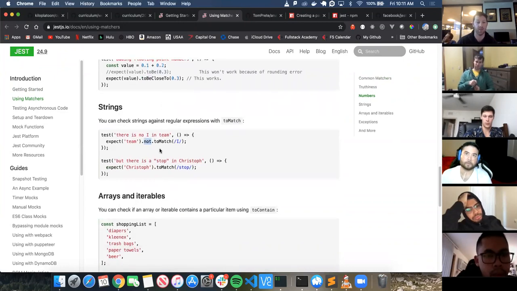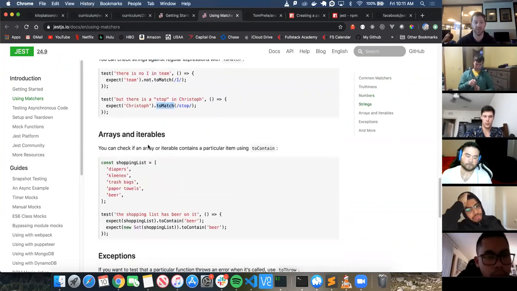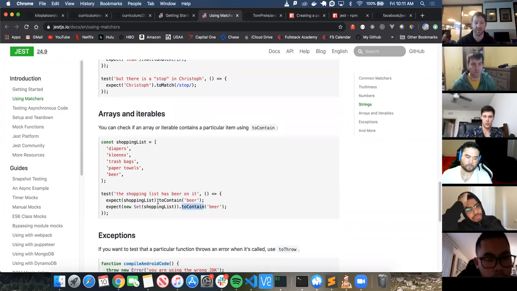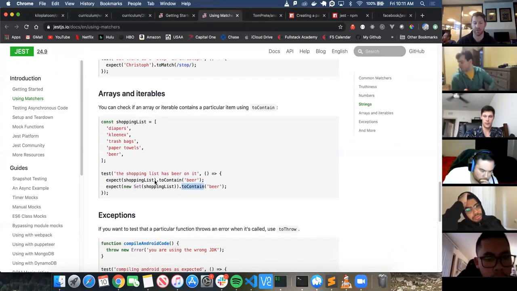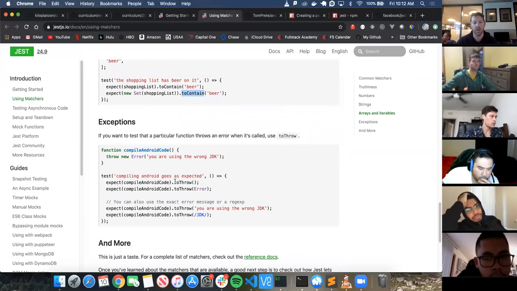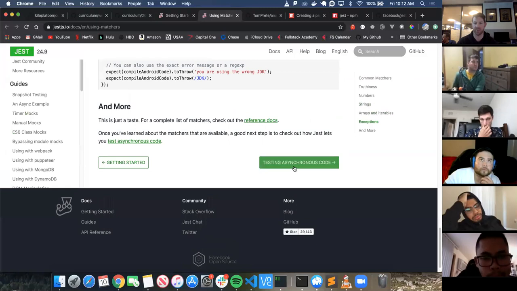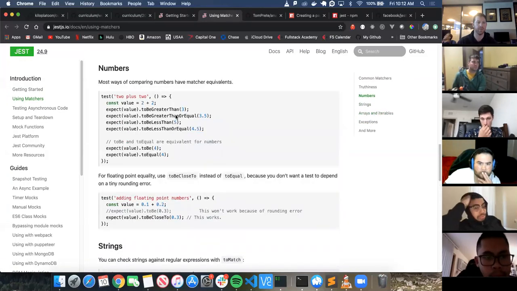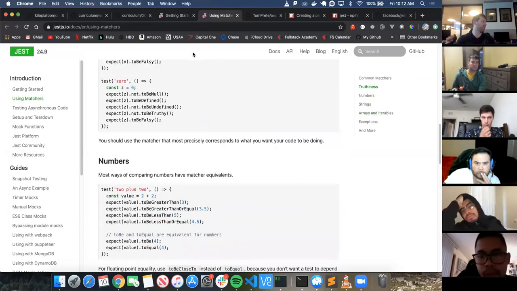Not to match. Cool. toContain, so shopping list toContain beer, always a good one. toThrow errors. So if you want to ensure that a certain input might throw a specific error, toThrow, and the return should be like error. And there's a bunch of them. So, any questions? What questions do you have up to this point?